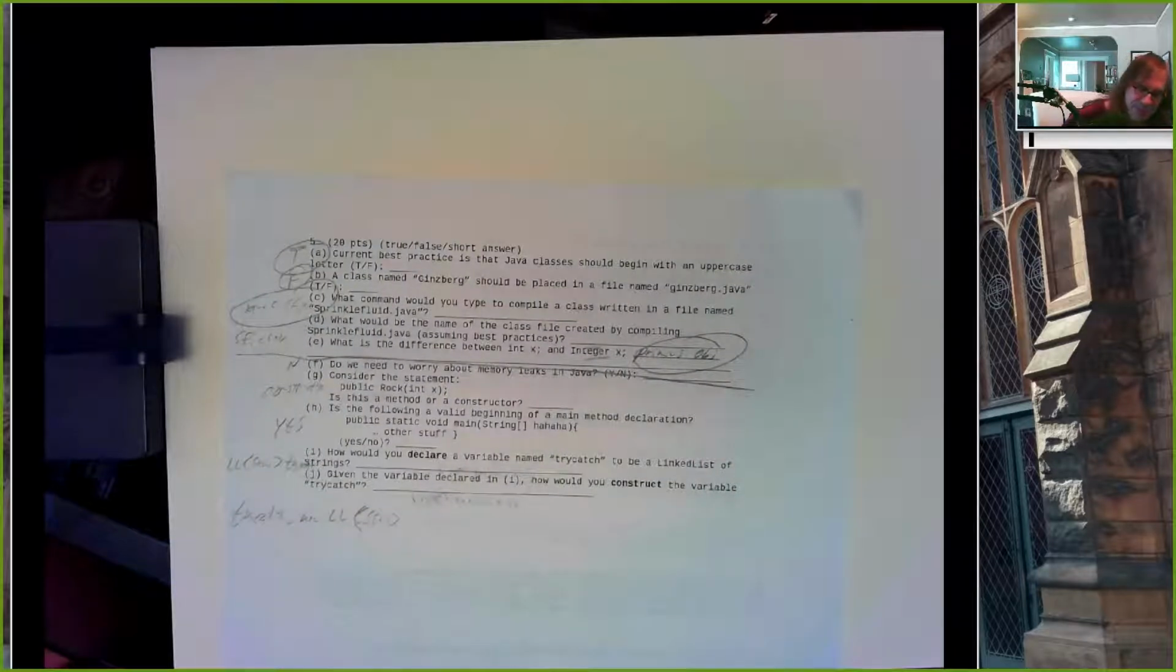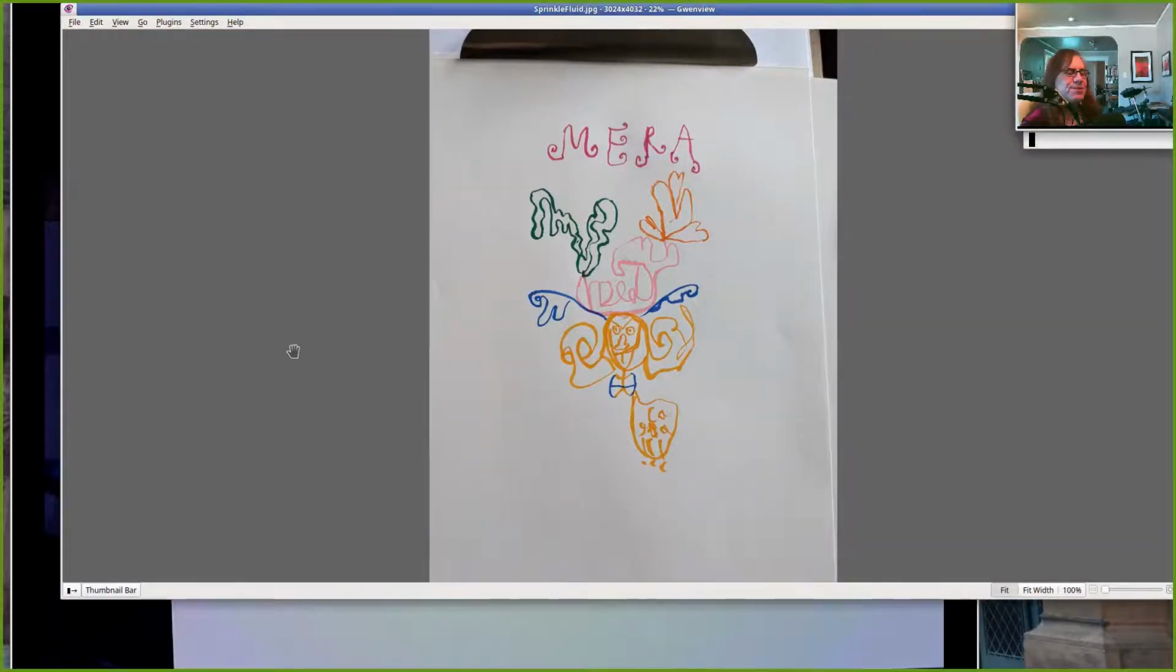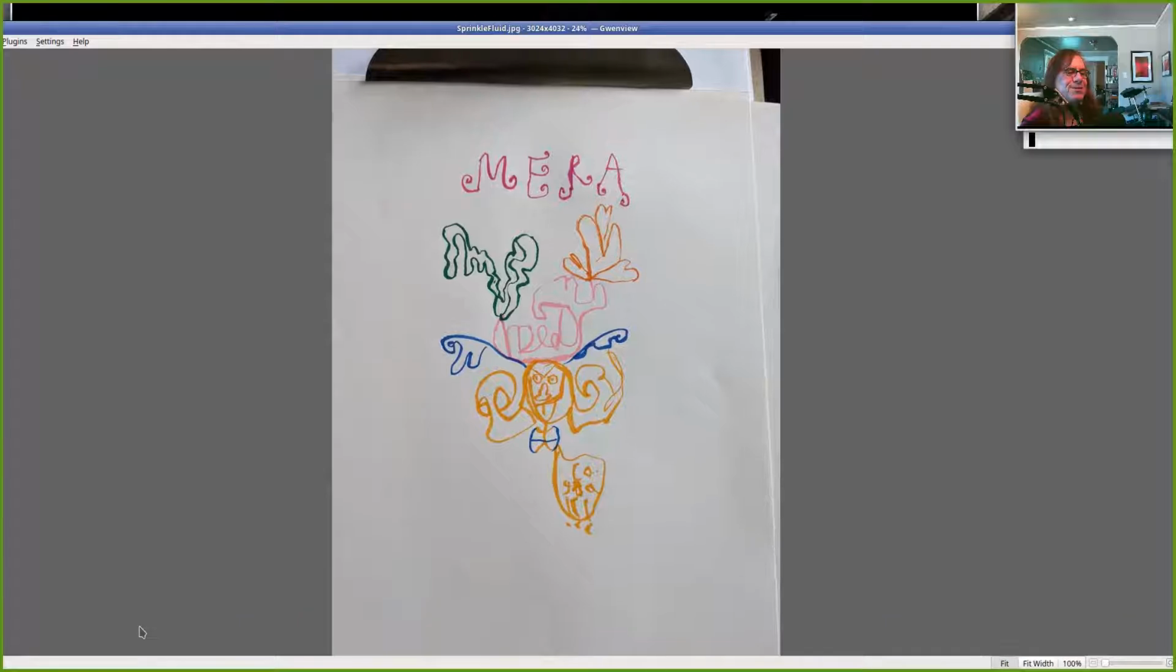All right, so first things first. On the midterm, there was a question: what command would you type to compile a class written in a file named sprinklefluid.java? Some people in class asked what sprinkle fluid was, and I told you I might be able to get an answer to that, and I might even get a picture of it. So yes, I got a picture of sprinkle fluid, so this is apparently what sprinkle fluid looks like. So there you go. That's what the class was that you were compiling.